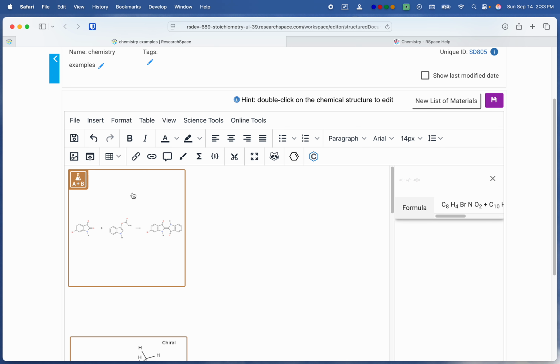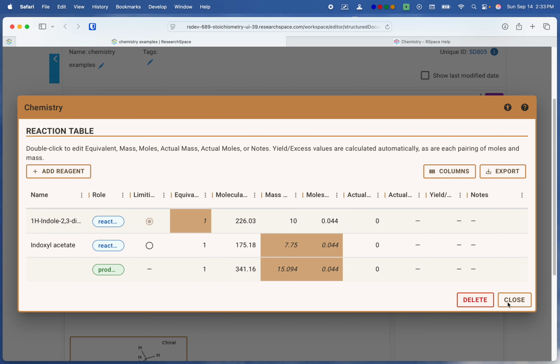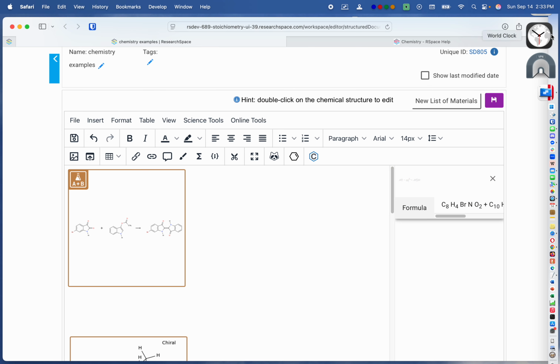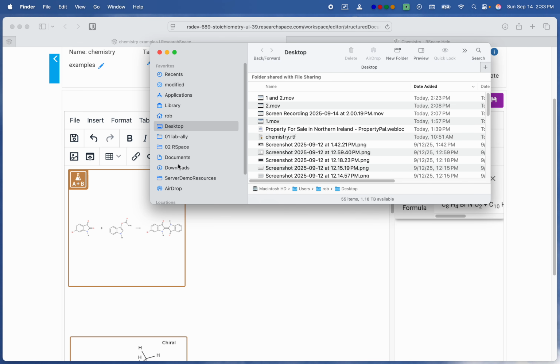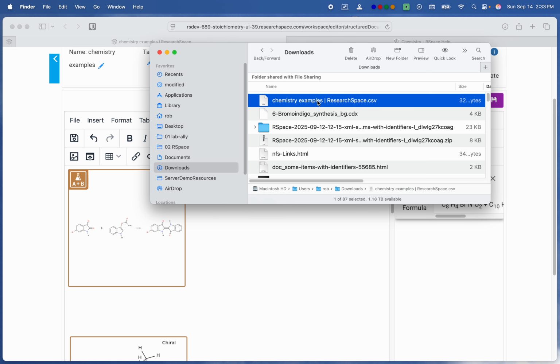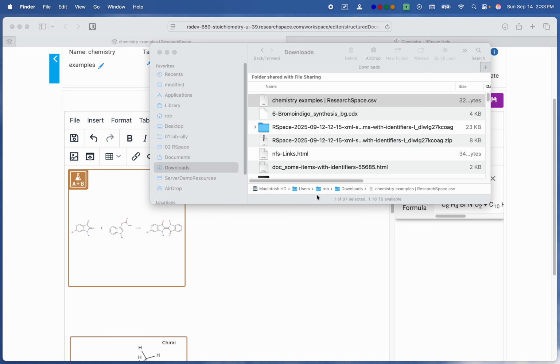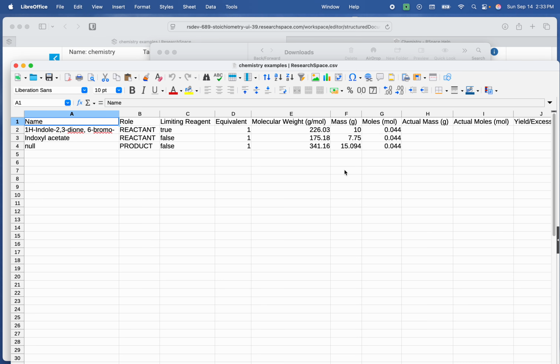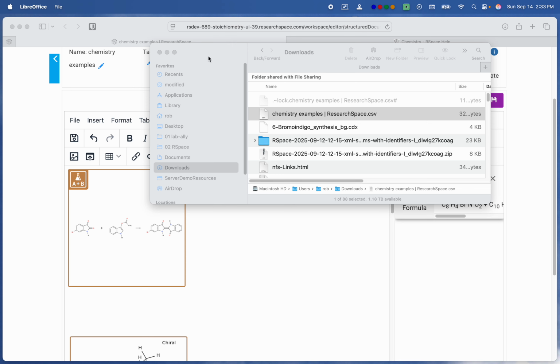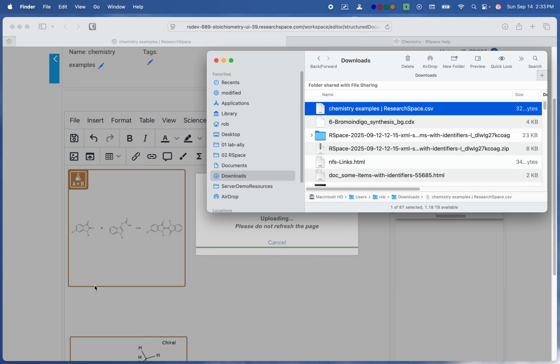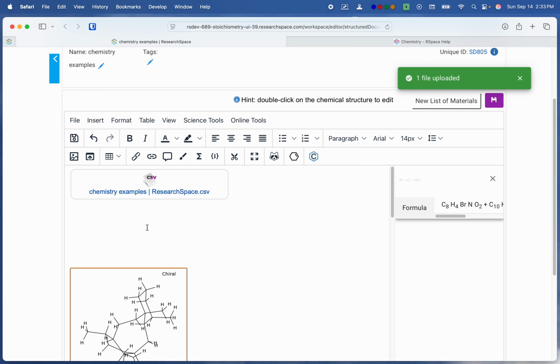So if I'd like to, I can actually go back to this at any time and re-examine the stoichiometry, or I could look at the CSV file that I just downloaded, and I can examine in more detail the characteristics of that reaction in the CSV file. So let's open that up in OpenOffice, and here we can see a tabular variation of that reaction. And if I wanted to, I could even grab that CSV file and drag and drop that straight onto the page as well.